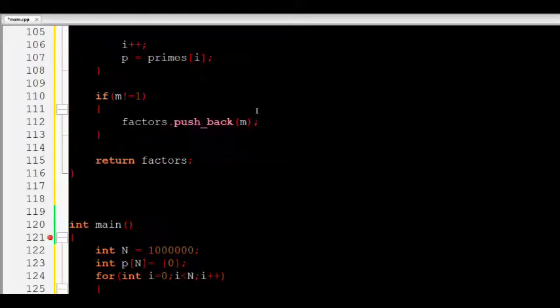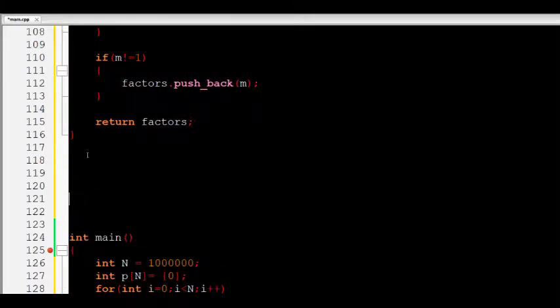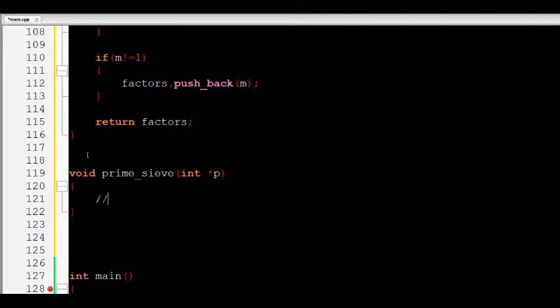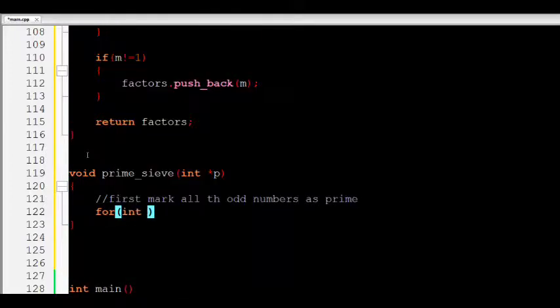So let's create it first. What we need to do first is mark all the odd numbers as prime. It's pretty obvious that we need not check any even number, because every even number will be divisible by 2, so it will not be prime in any case. So we'll check only odd numbers. First, let's make all of my odd numbers prime by initializing them with 1.